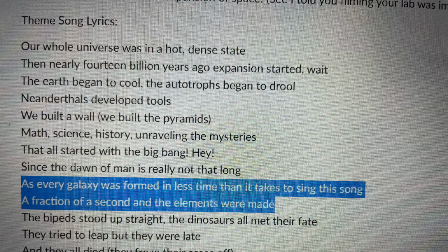So now that we know what the Big Bang Theory is and how we discovered it, how we proved it, and how it can be modeled on a smaller scale, now let's get into what happened because of the Big Bang. So the Big Bang happened and everything went kaboom.